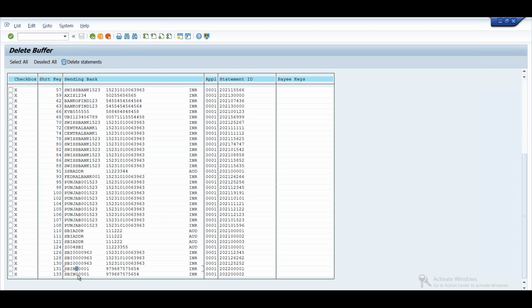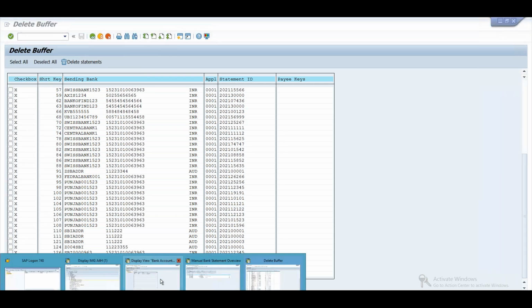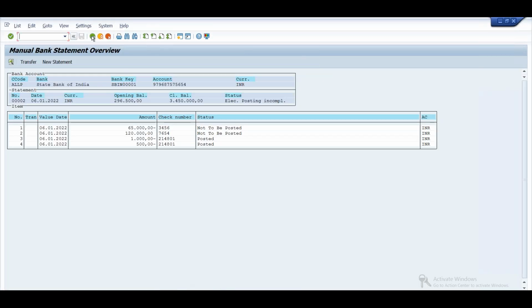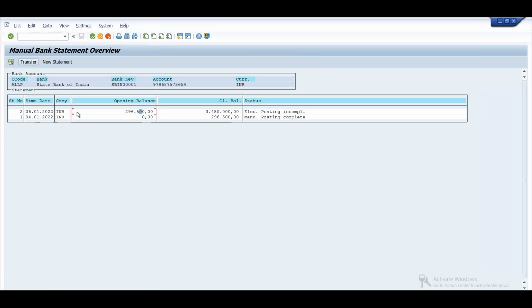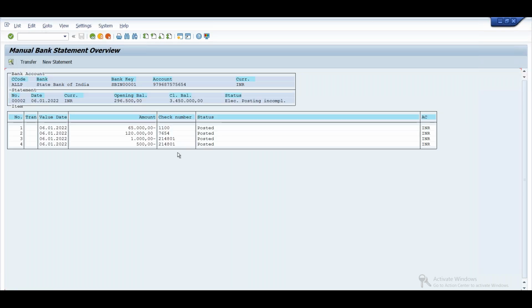First one, second one. Here, statement ID. So if I want to delete this one, select this, click on delete statement. So it will delete. Okay, I'm deleting. Before deleting, I'll just show you the balance here. Now you see here, this one to be posted to posted. Updated posted transaction, it is updated.